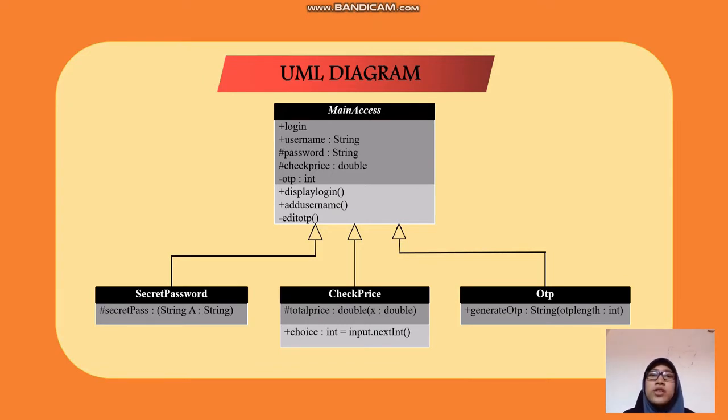My name is Nur Binti Salihuddin, matric number 1200605. I will present the UML diagram. In our project, we have 4 classes, which are main access, secret password, check price, and OTP.